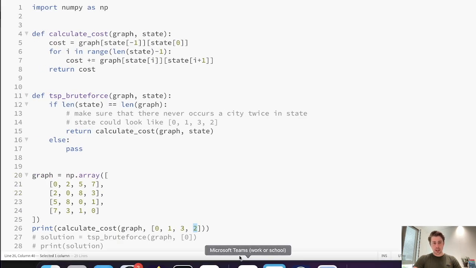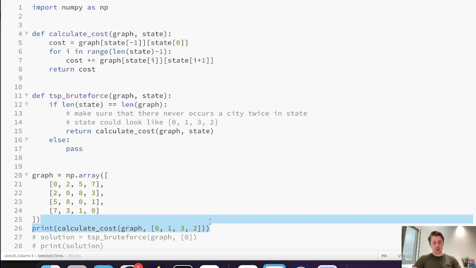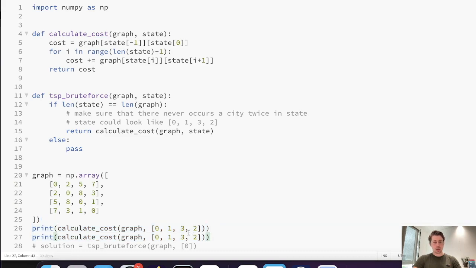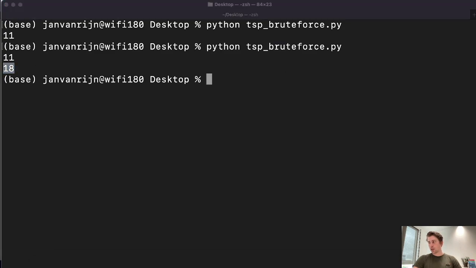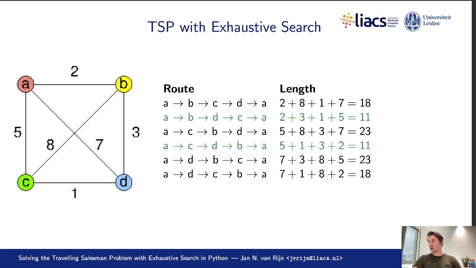Let's also try a different example. Let's calculate cost 0, 1, 2, 3, which is A, B, C, D. And let's see what happens if I type in that. And in this case, we have the value 18, which seems to align with exactly what we expect here. A, B, C, D indeed cost us 18. So this function seems to work fine.